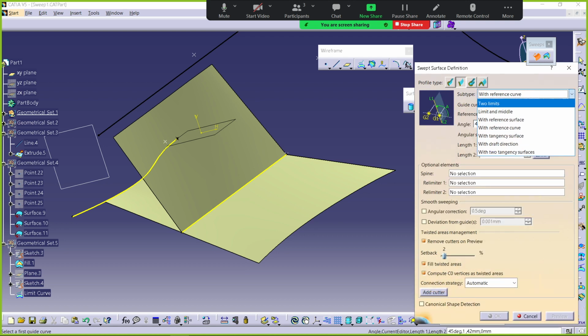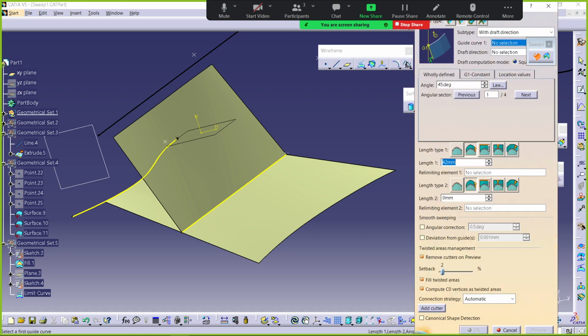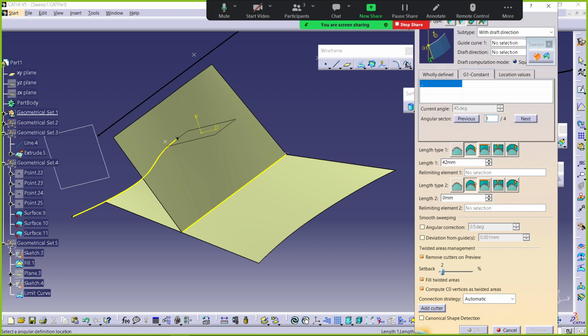Then the next one, with the draft direction, is also an important one. Draft direction is basically used to create a high quality surface. This draft direction surface or sweep is used to create a high quality surface. Here in this draft direction, you can find the wholly defined G1 continuity location value. So here you can find the length type.